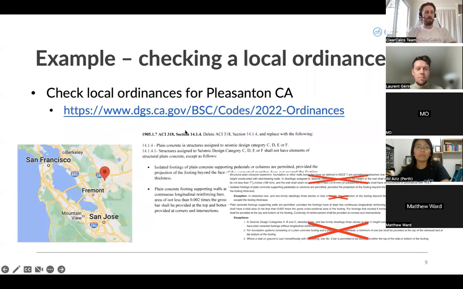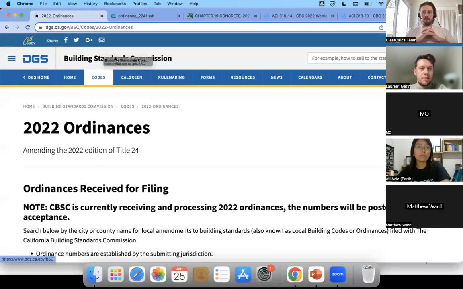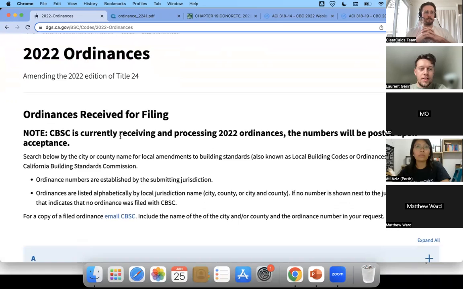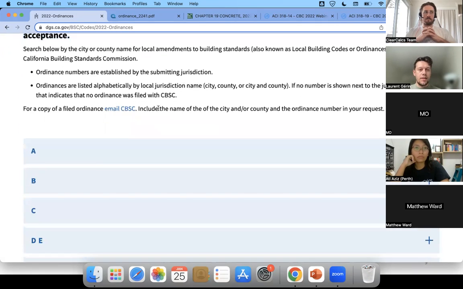So we'll do a little example here. We're going to look at the town of Pleasanton, California. And so I'm just going to go to the Building Commission website. So if I come here, you'll see this is the Building Standards Commission. There you go. And so they've got their 2022 ordinances. And there's a big warning here. These are still coming in. Obviously, the standard just got adopted, so it's quite possible that more ordinances will come in. But for now, there's a list here.